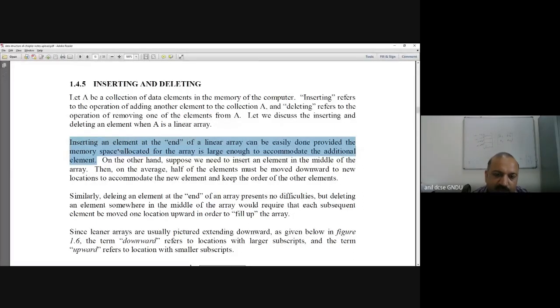It is the easiest operation to do, provided we have allotted more memory space to the array. For example, if we have 10 elements in the array, but we have defined an array size of 15 or 20 elements, then only we can add. If we have not defined the array beyond 10 elements, then we cannot add an additional element into that array. So this is the first condition to add an element into the array: it must be allocated a larger memory than its size.